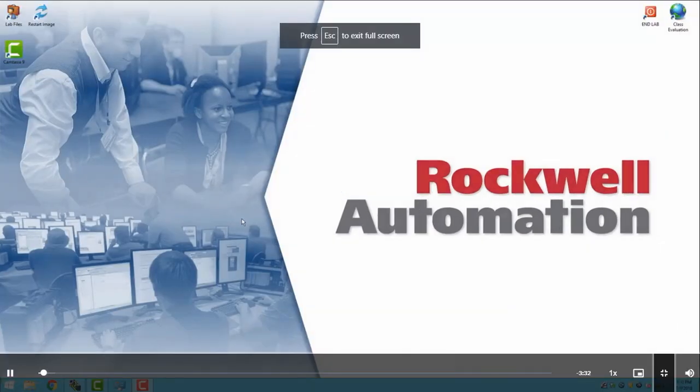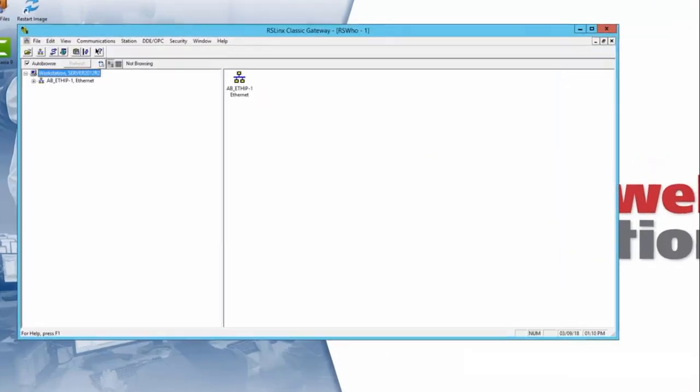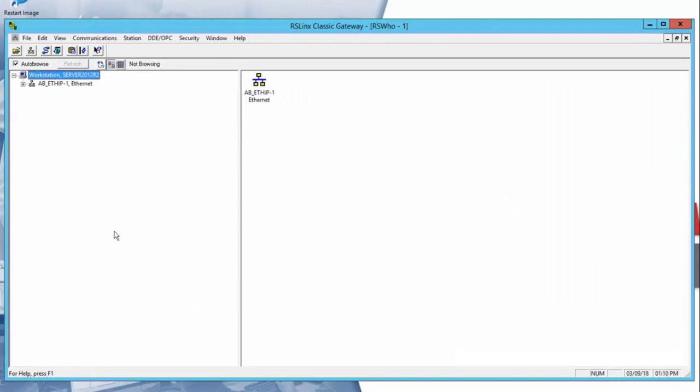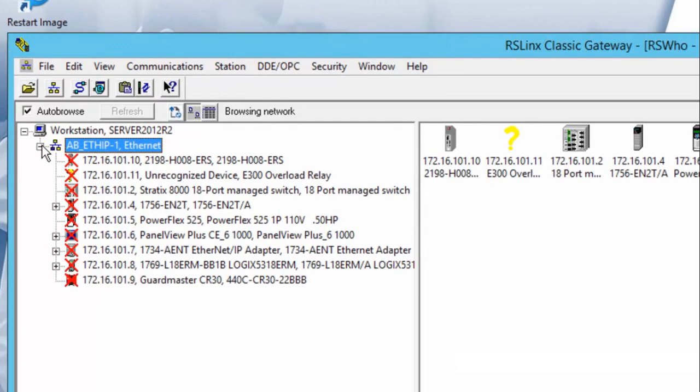In the RS-Links Classic application, we open the RS-Who interface by expanding Communications in the top ribbon menu and selecting RS-Who. Within the RS-Who interface, we expand the driver for the desired network. We need to keep in mind that a driver will only browse and update when it is selected. In addition to selecting the driver, we need to verify that the Auto Browse checkbox is checked.